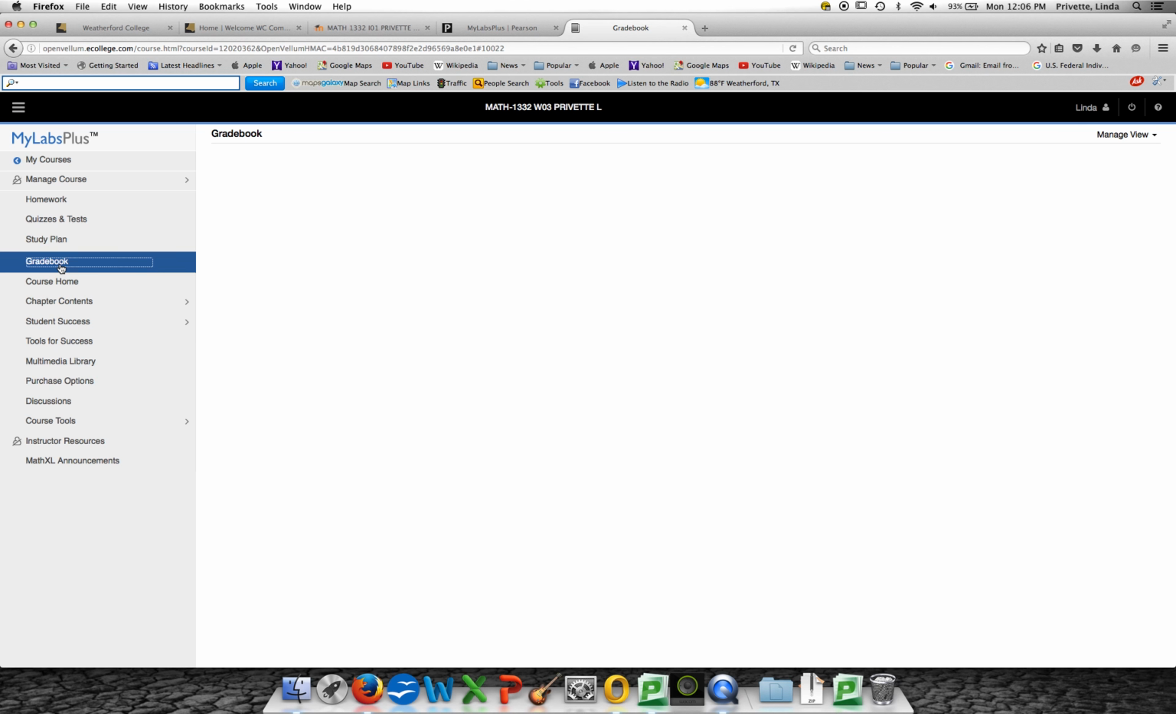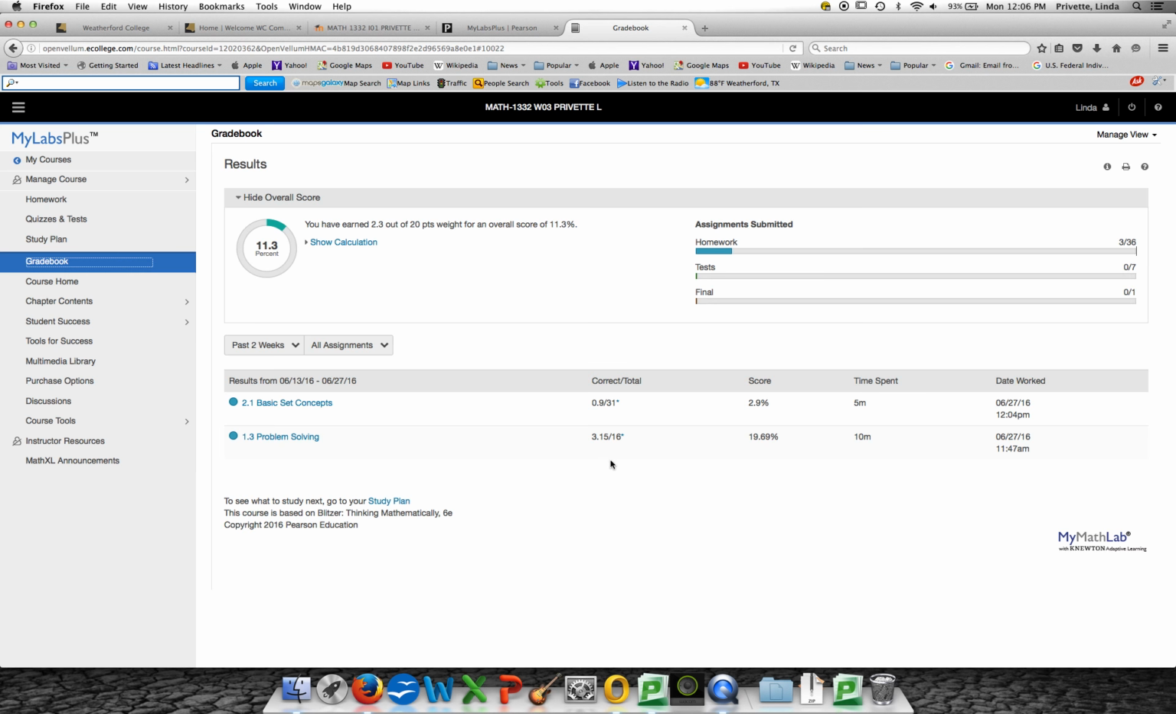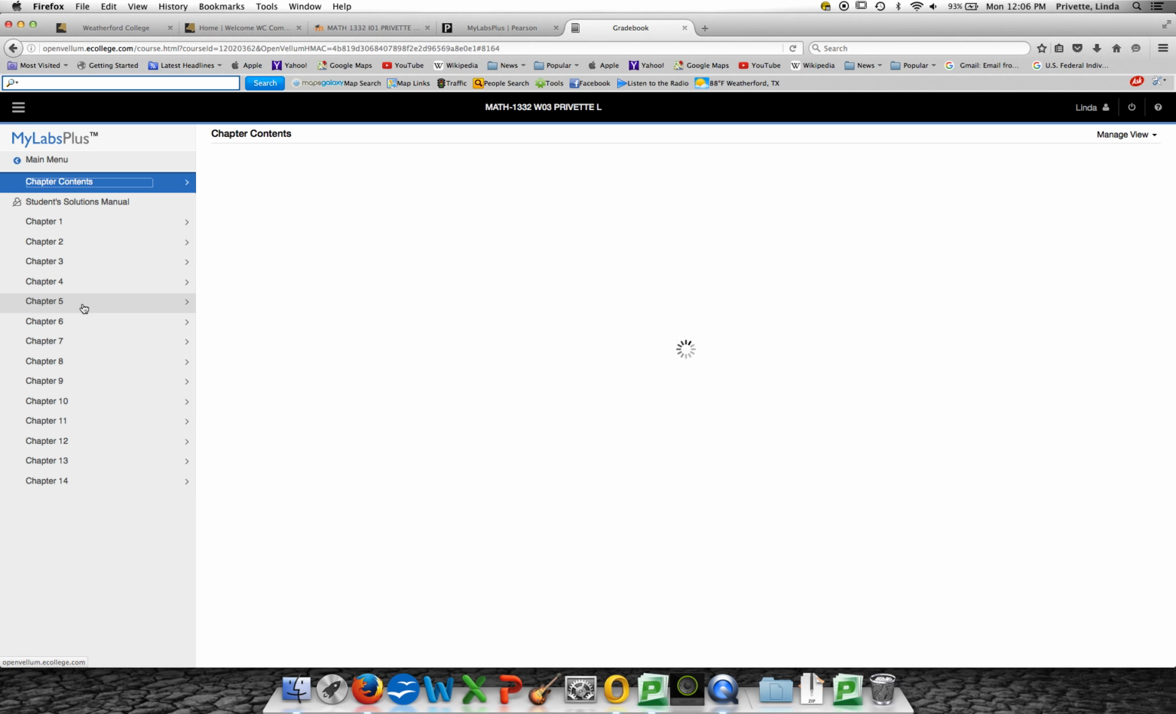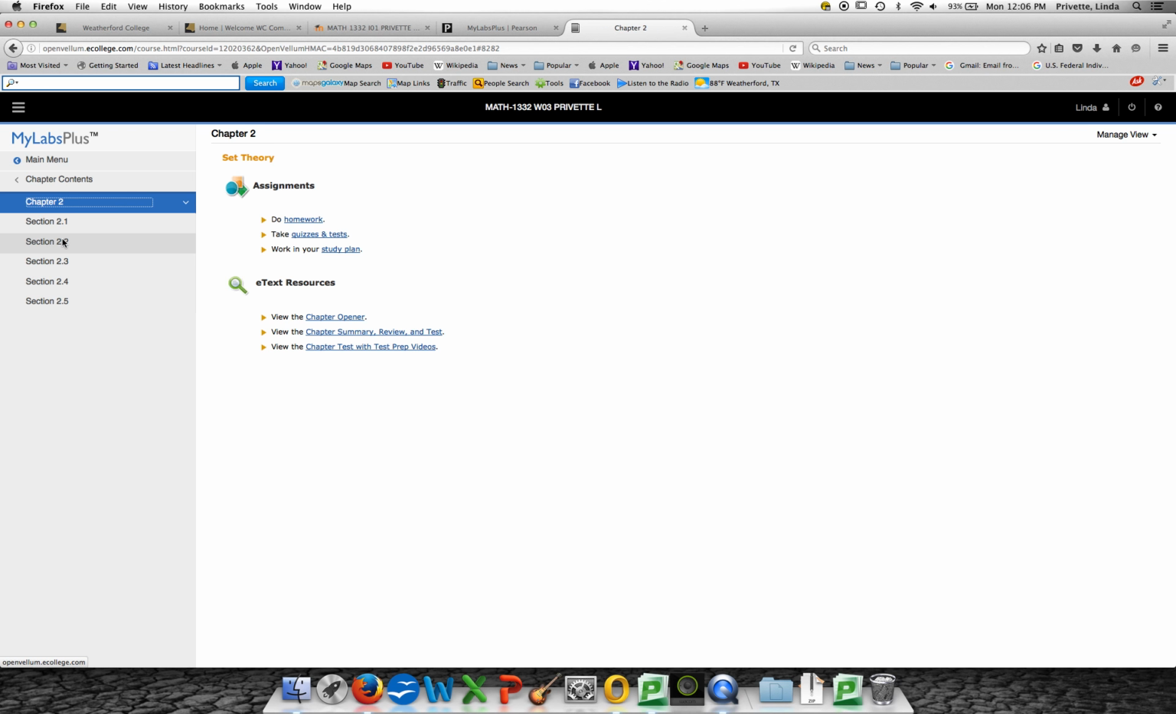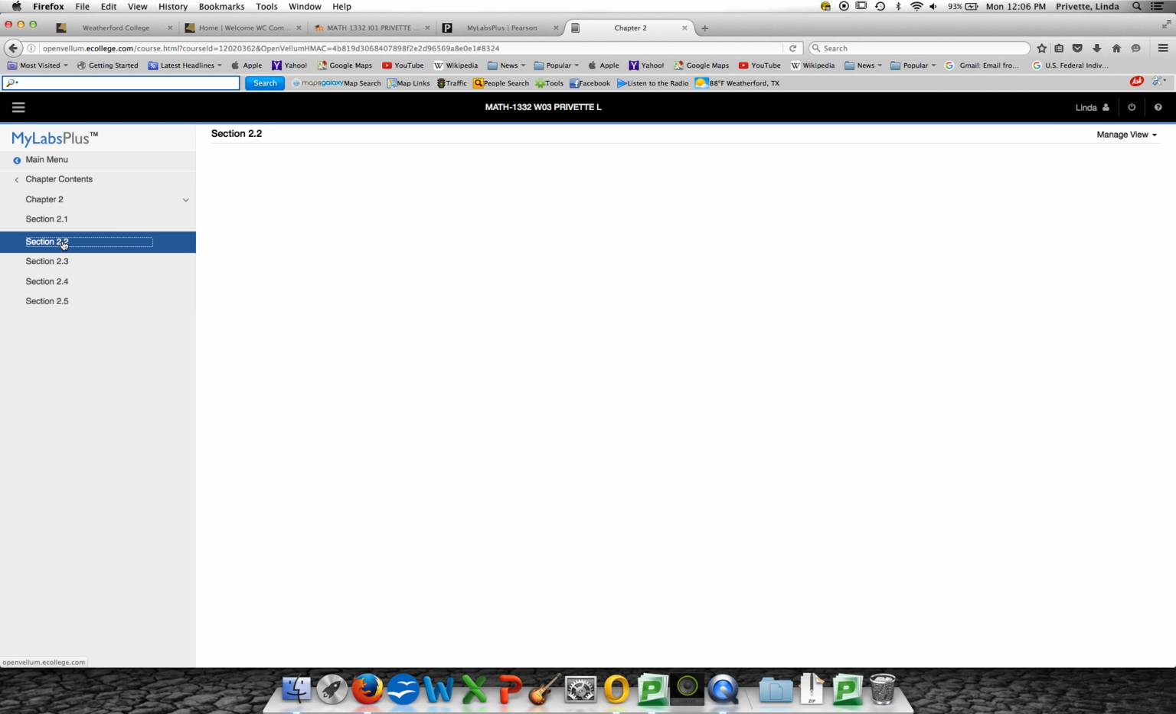Here's your grade book where you can go in and keep track of all your grades. Chapter contents. This will take you to the book. This is why you do not need a hard copy of the book. If you would like some help from the book, section 2.2, view the multimedia e-text. Right, work in your study plan, watch a video presentation.